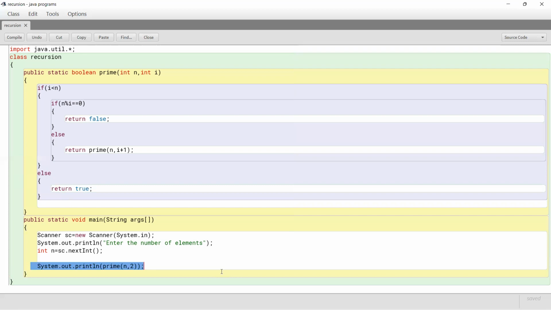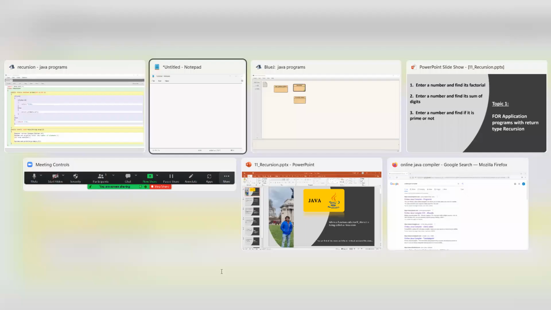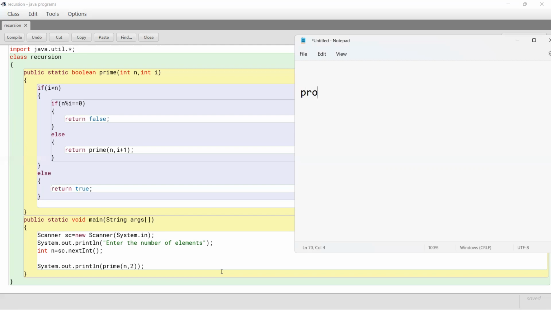So after doing 3 programs with this return type, I hope you are feeling good. You are able to understand a bit, I guess so. So if I show you another dry run, what will happen if I write prime 9, 2? What will happen in that case? So prime 9, 2 will first enter into the function and it will say, okay, 2 is less than 9. 9 divided by 2? No. So it will call return prime 9, 3. You can see here.